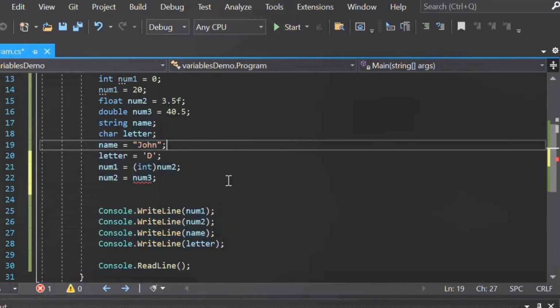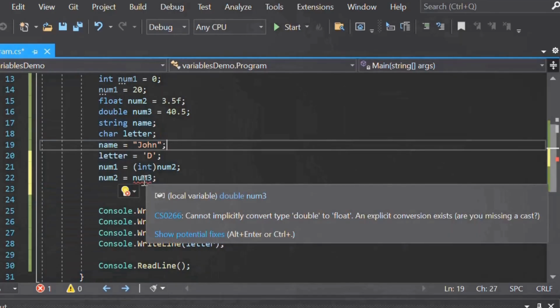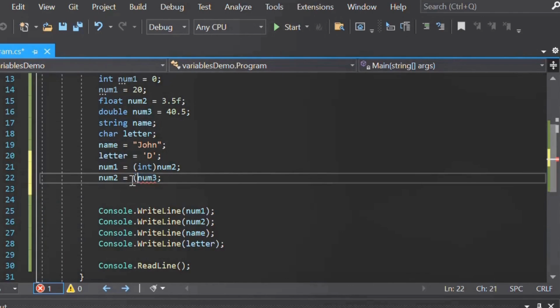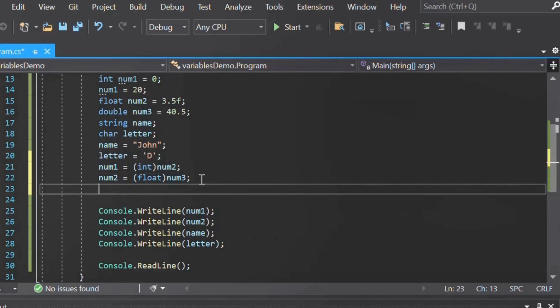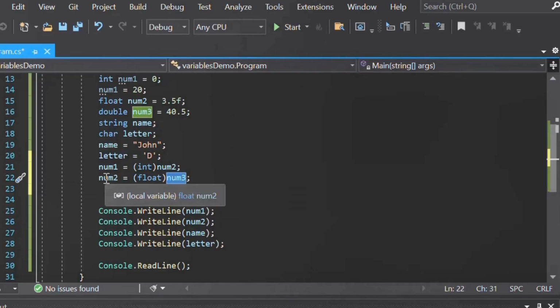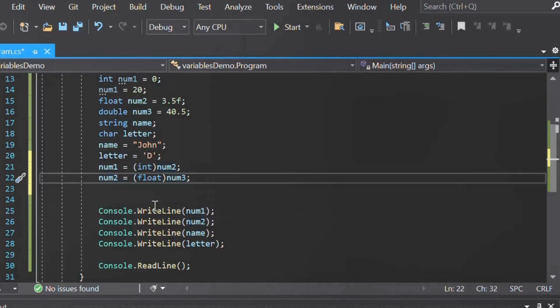And we have a red squiggly line. It says, cannot implicitly convert type double to float. Okay, so what do we do? We use the same method. We say float num3. So what we are saying is convert num3 to float and then place it into num2. So our red squiggly line has disappeared.